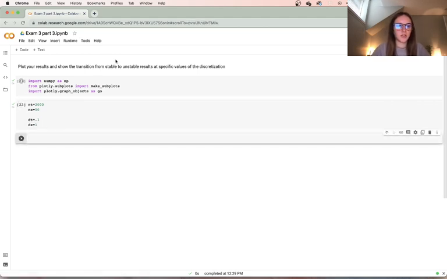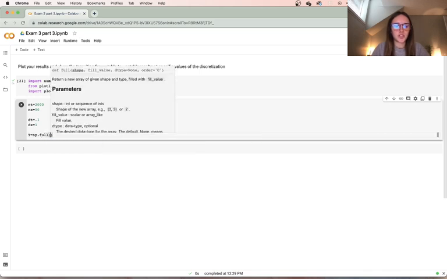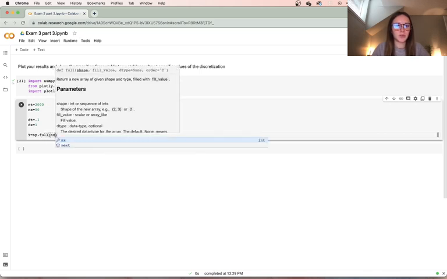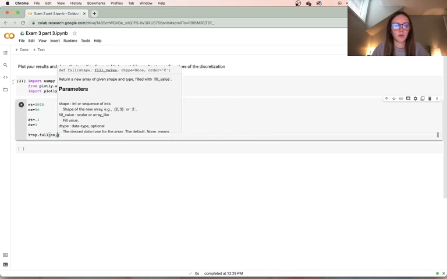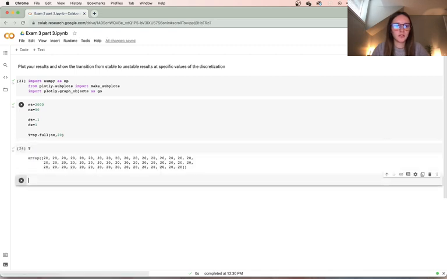And so next we are going to make an array for the temperature. So we're going to do np.full, and our shape is going to be our spatial increments, and we are going to fill it with a value of 20. And so if we look at t, it is 50 values of 20.